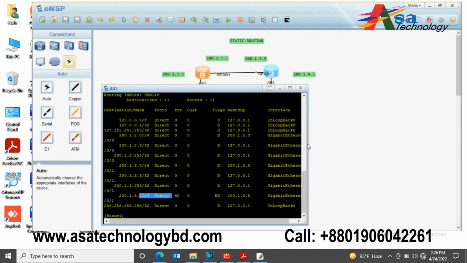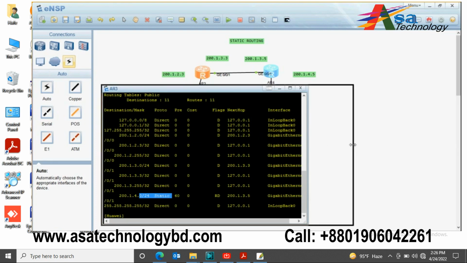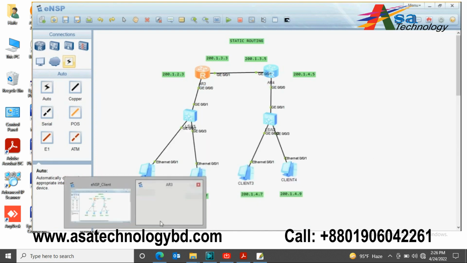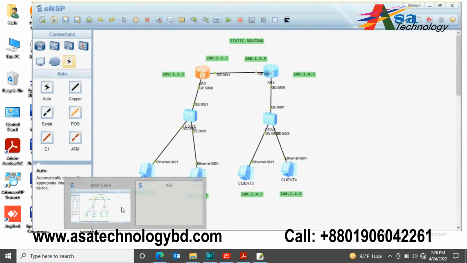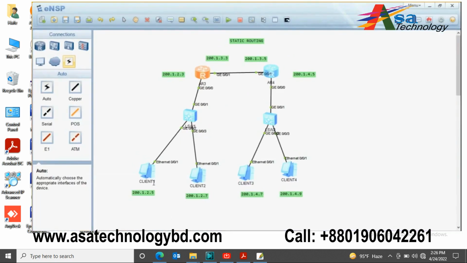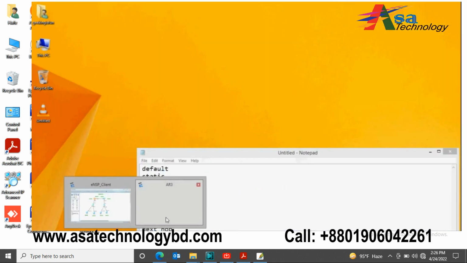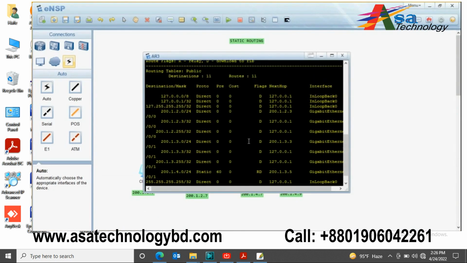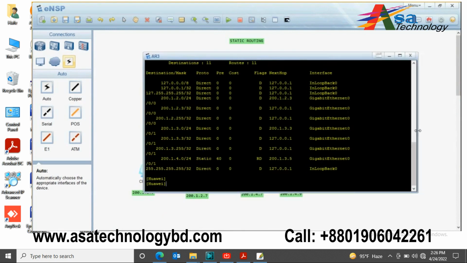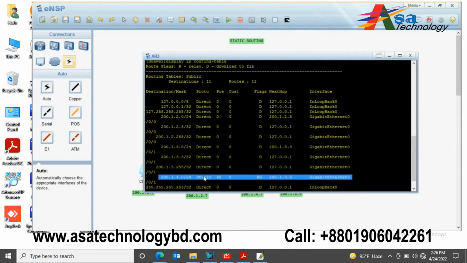Let me expand this a little. Oops, what's happening? Sometimes this is killing. Never mind, let me open a new one. Okay, let me expand a little. There you go, this detail has been added. You can see that this is a static route.